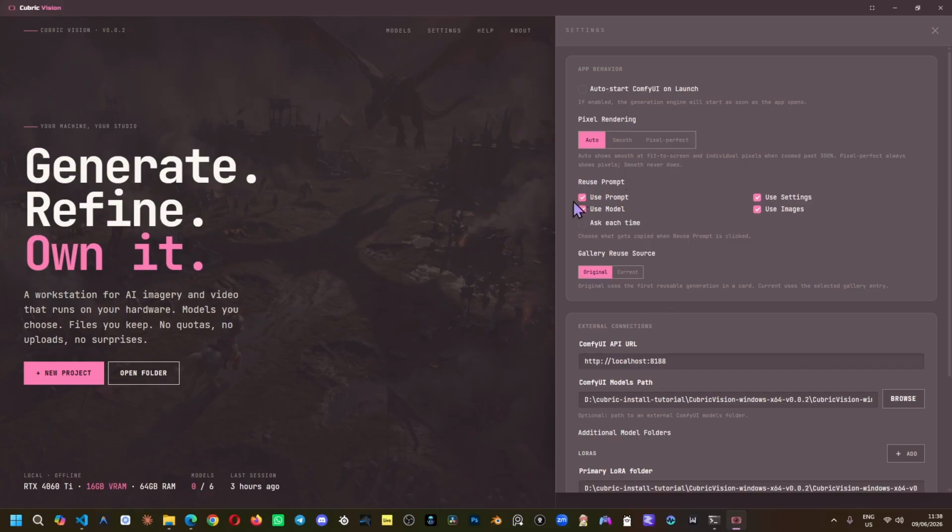This reuse prompt section is easier to explain once we are in the gallery page or the history page. For now, I'm going to press ask each time, because it's going to give us a pop-up every time we try to reuse a prompt from a previous generation. And then you can select what you want to use from that previous generation. Down here, gallery reuse source. In the gallery, we either use the original entry the card was created from, or we use the current one. This is better explained later on.